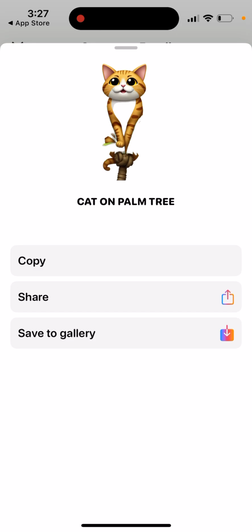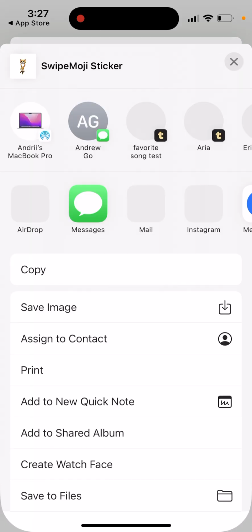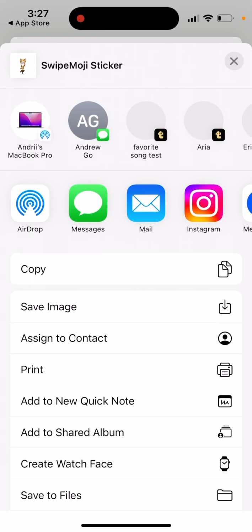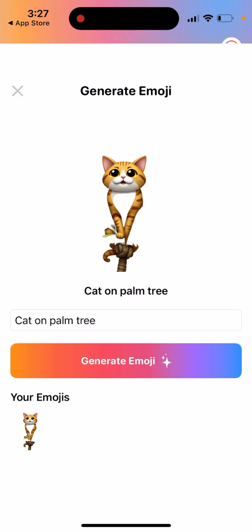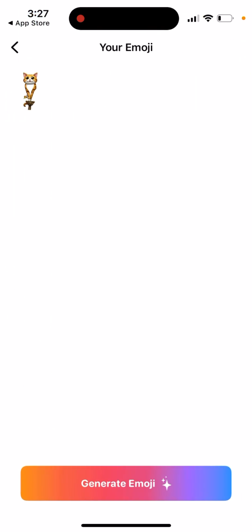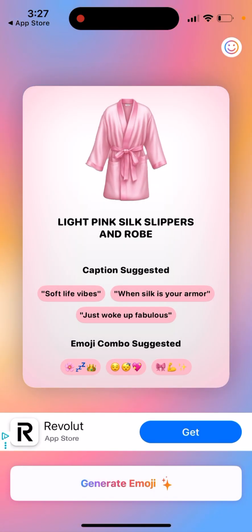You can copy, share, save to gallery. You can just share it, assign to contact, and then just share it to your apps, save to gallery. And that's the idea. Super easy app to use. And then you just have collections and that's it.